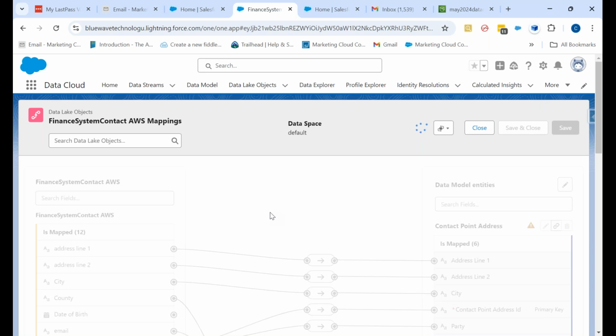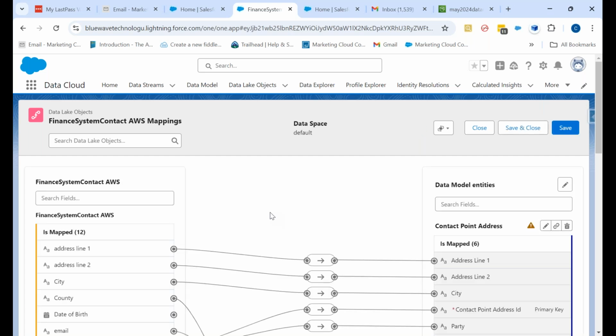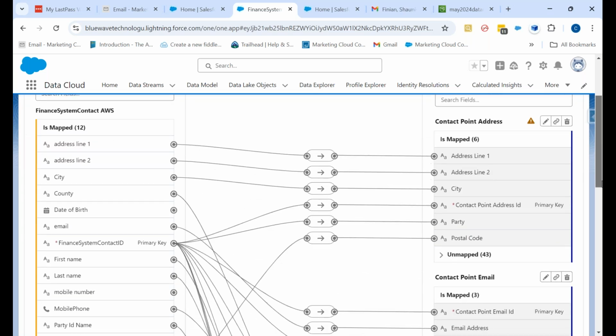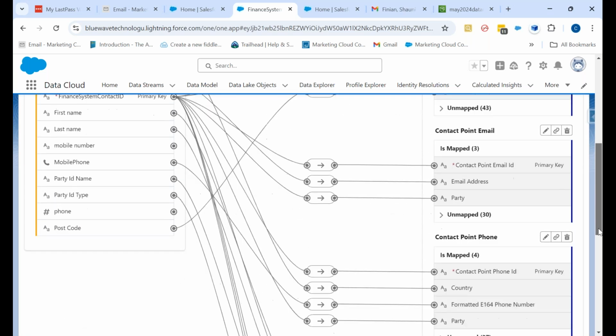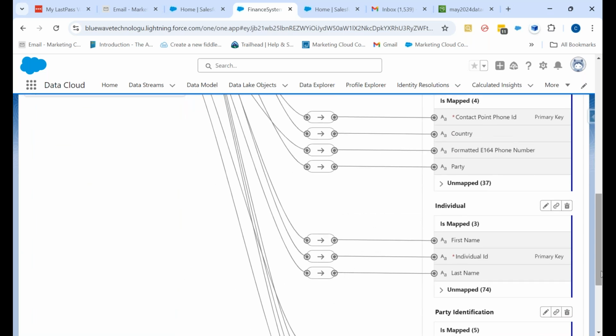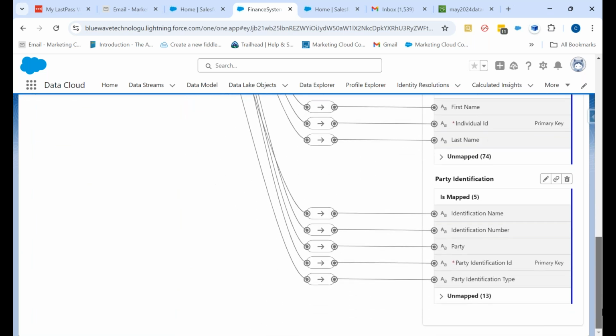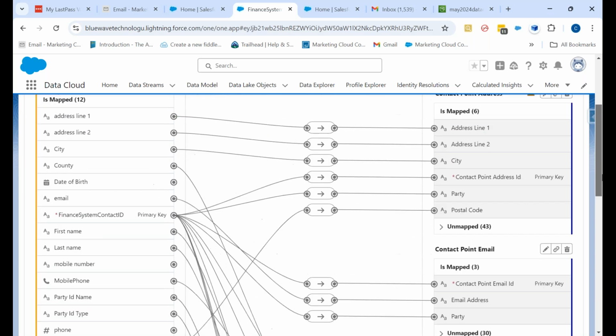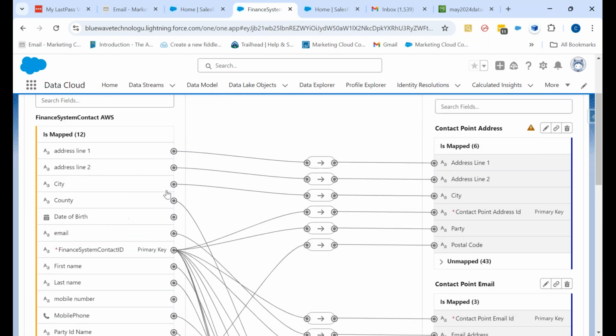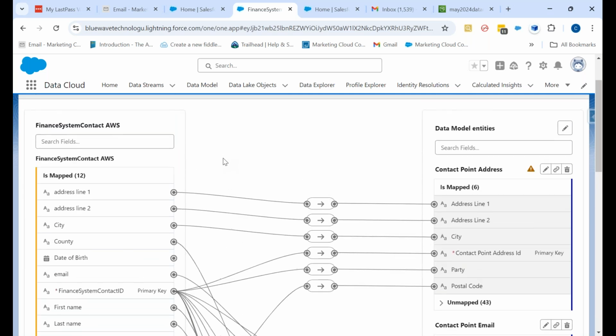And here I have a number of entities, so I can have the standard Data Cloud ones, but I can create custom data model entities according to my use case. So I'm going to show you very quickly how we mapped the contact data from the finance system contacts from AWS into the Data Cloud entities. So I have here the contact point address, the contact point email, contact point phone, the individual entity, and also the party identification entity.